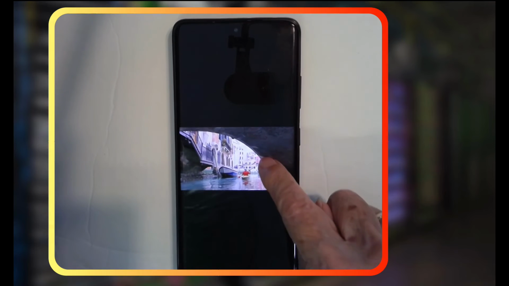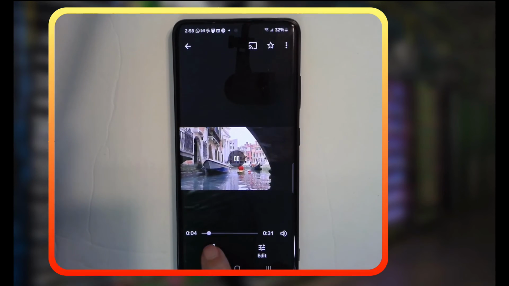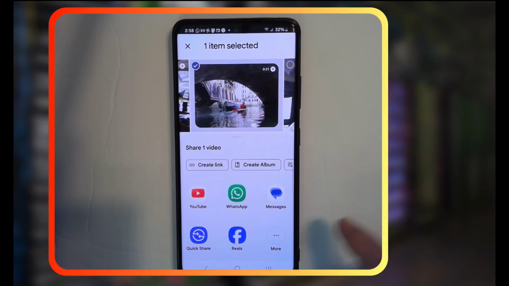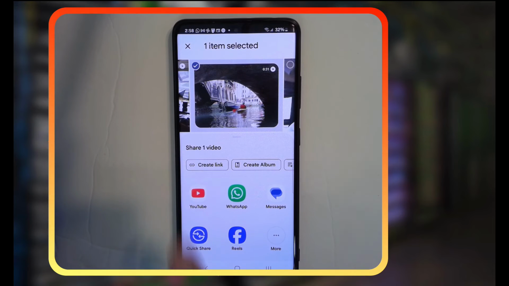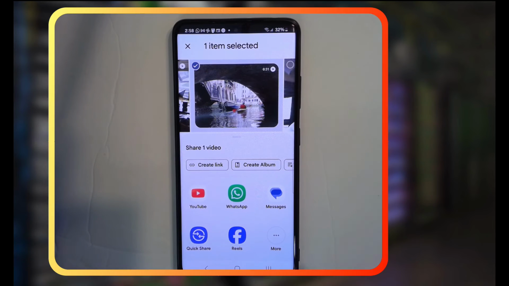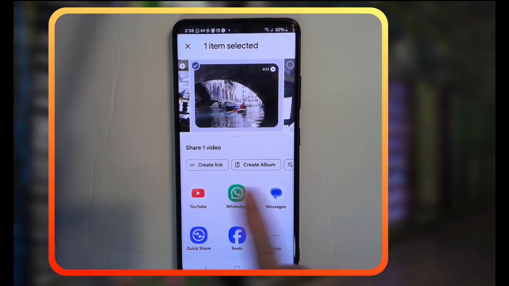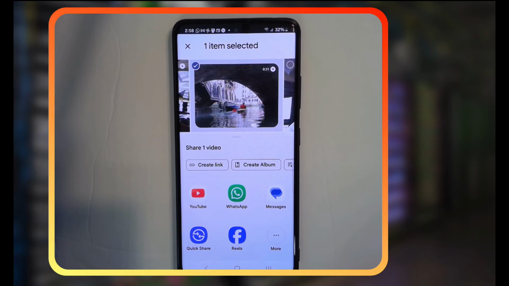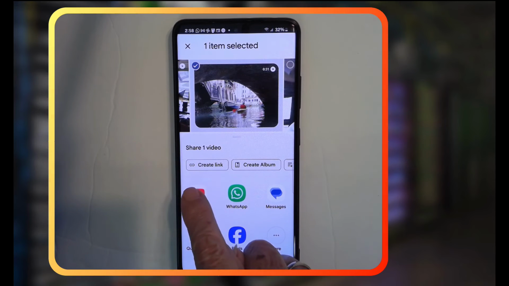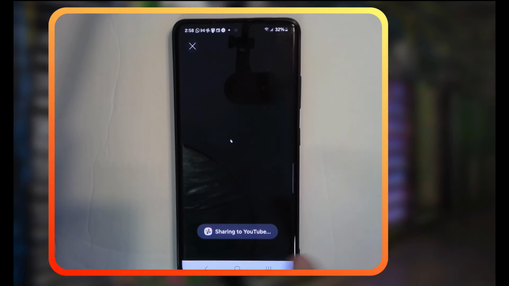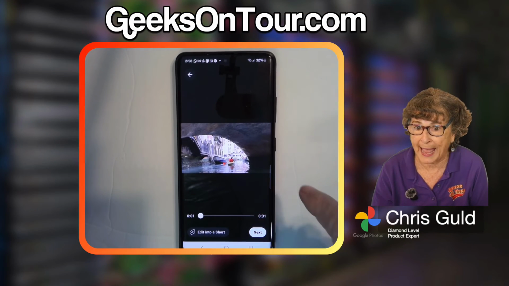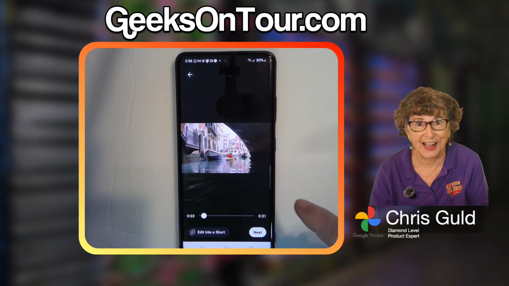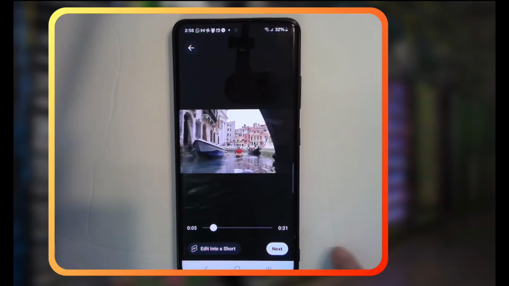I tap on the video in Google Photos and tap on Share. Now, I want to share it to YouTube. Not to a person, but to an app. Now, if YouTube doesn't show up for you right away, you might need to tap on More. Mine is right there, so I share to YouTube. Realize this is going to the YouTube app on the phone, which is signed in with Danny's account.